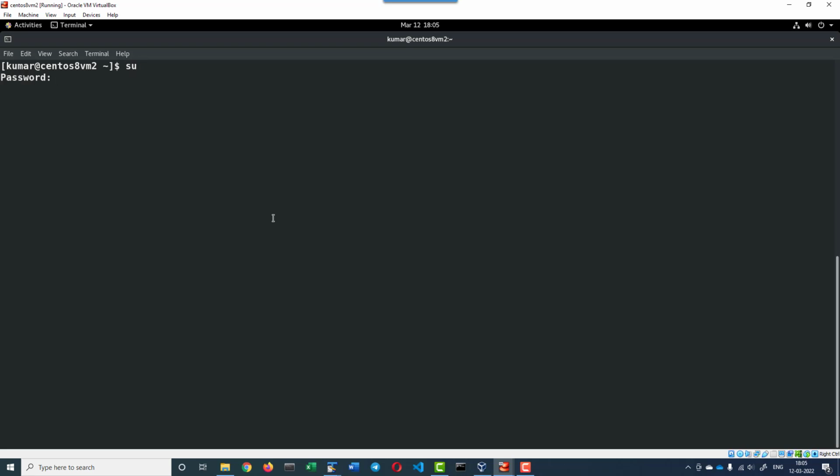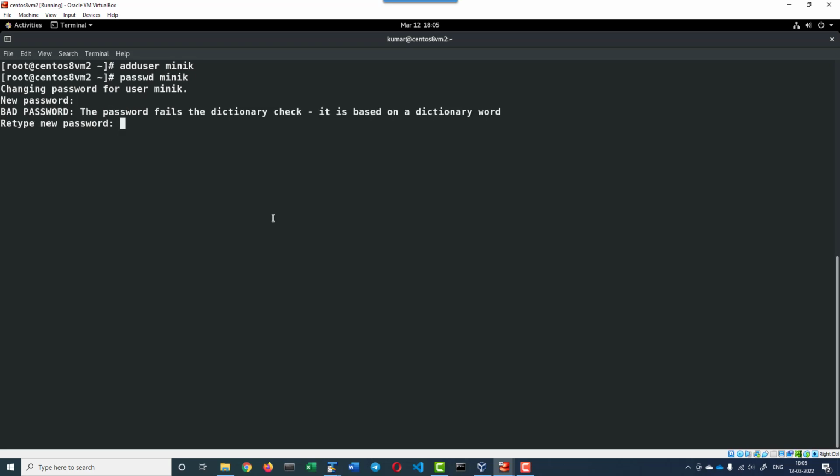Let me make myself as root. I'm going to add user minik and I'll set the password for the user. Yes, the password is set. Now I'm going to add this specific minik user as a part of the wheel group.